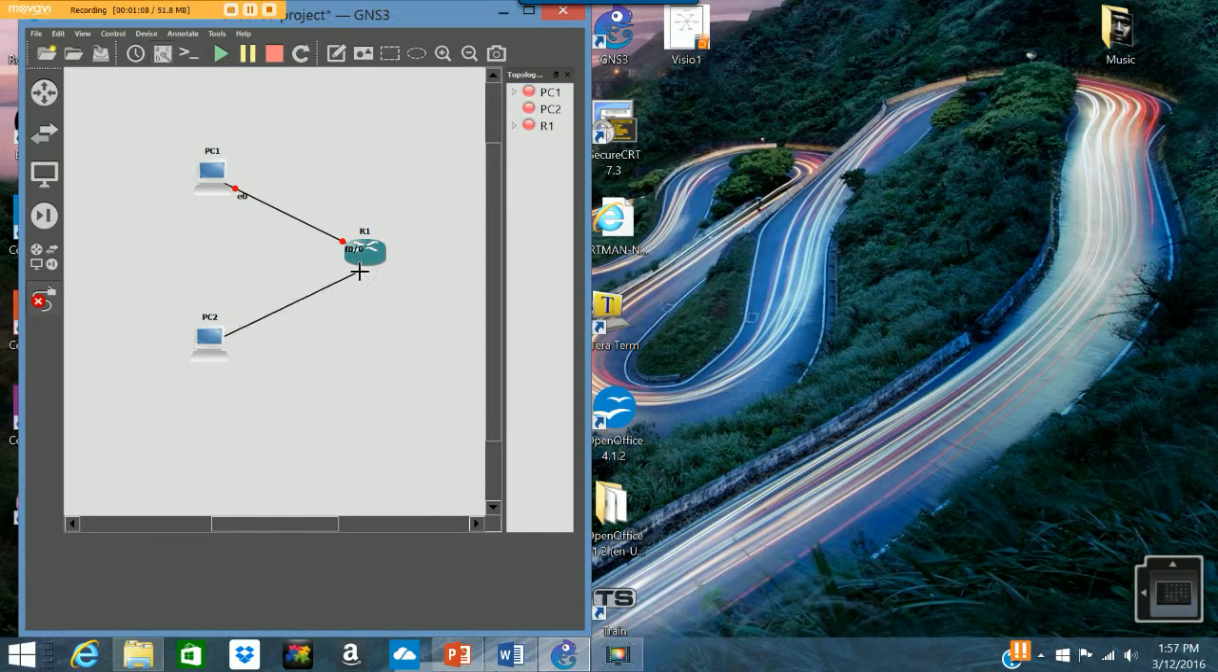We're going to connect it to R1 on the FastEthernet 0/1 interface, and we can see these connections here. Now we can see them, and these devices are connected to each other. Now we have to apply power to our devices, just like in the real world. So we're going to turn the devices on, and we can see by the green light that they're on.